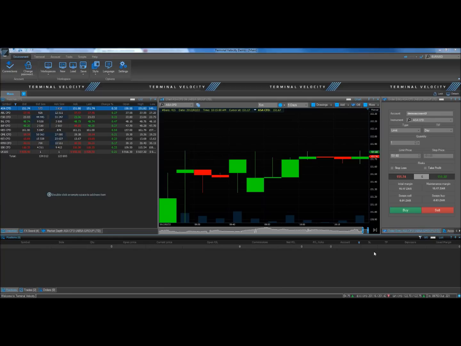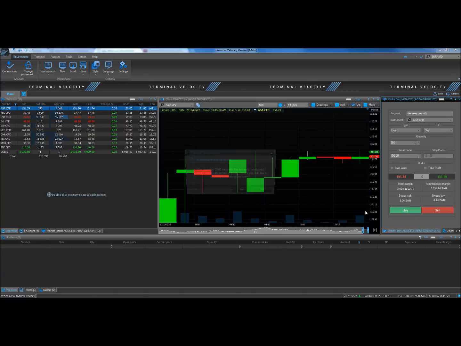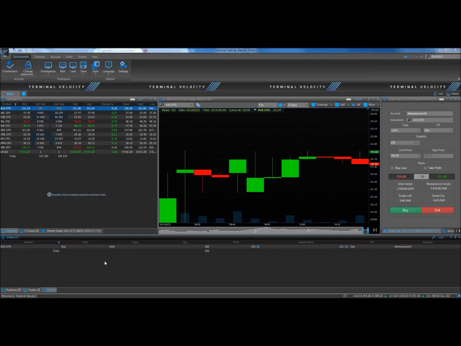If I would like to place an order away from the current market price, I can select a limit order. In this example, I want to buy 200 ABSA at a price of 150 Rand, which is below where the current market is trading. If I click buy, confirm my order, the order has been placed. I can see it in the orders panel, buy 200 ABSA at 150 Rand, where I can also see the current market price at 151 Rand and 80 cents. Until the market drops to 150 Rand, this order will remain pending.